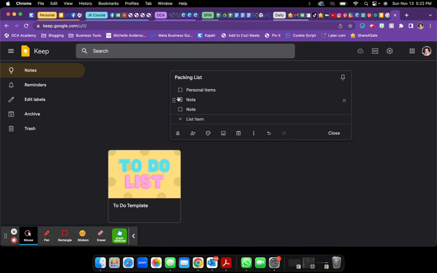Now what's nice is you can actually create headers. So if personal items is a heading and the other items go underneath that, I can grab it and pull it over, and those items are then put underneath the heading, so they're indented.